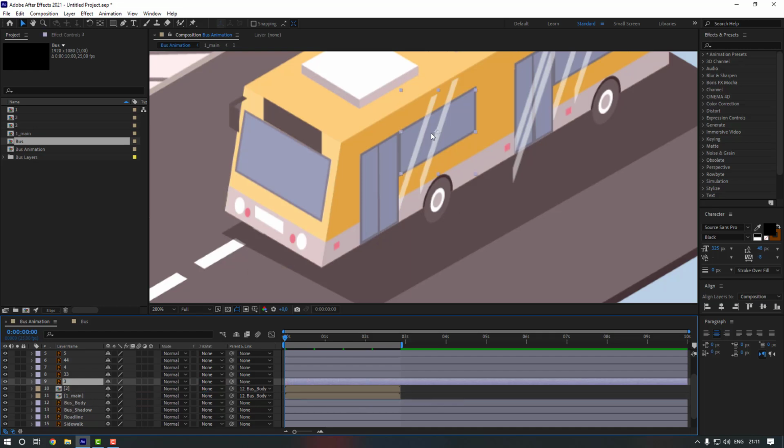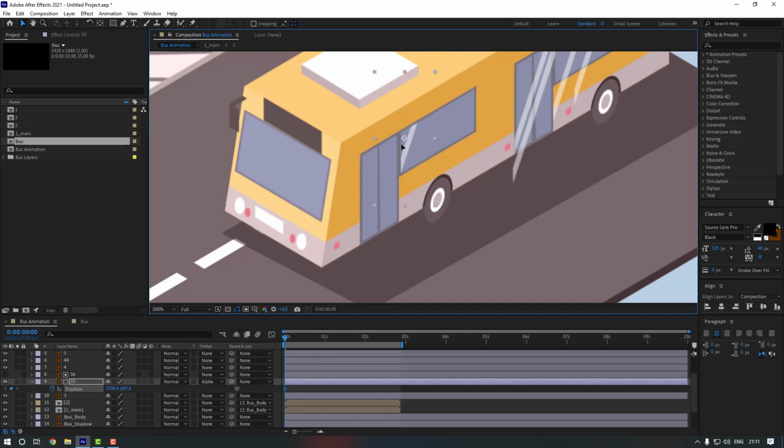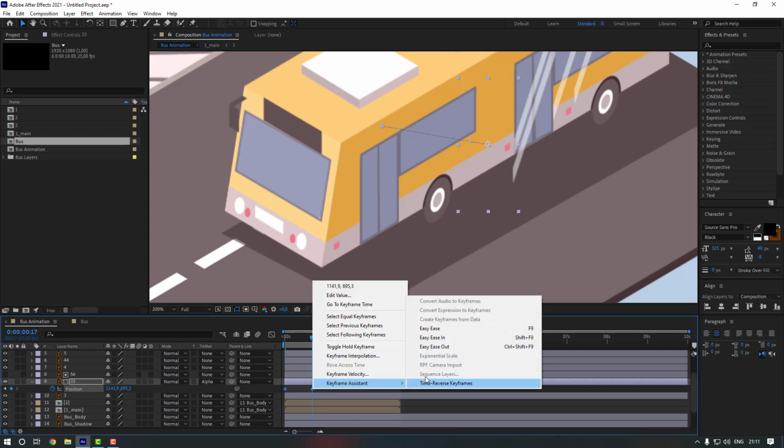Let's do the same for the third window. Let's duplicate this layer 3 and move it up. Select the layer 32 and let's change the track matte to alpha matte 56. Select the layer 32, press P, make a position keyframe and move it up. And let's go somewhere to here and move it like this. Select keyframes and make them easy.